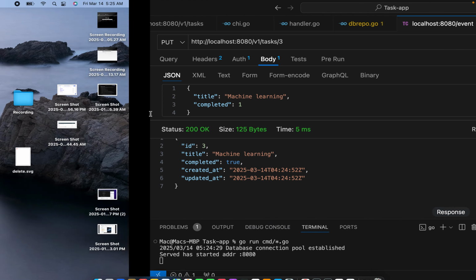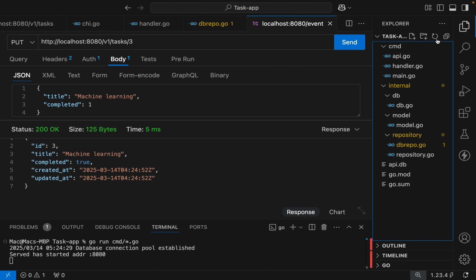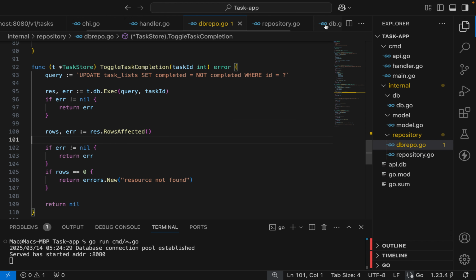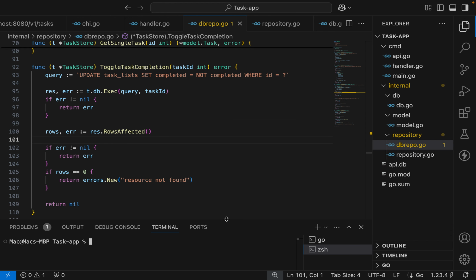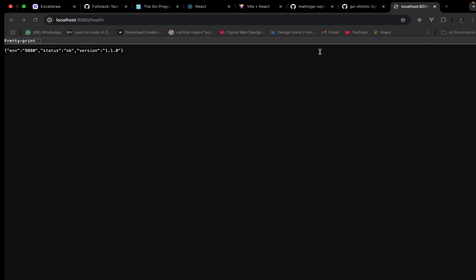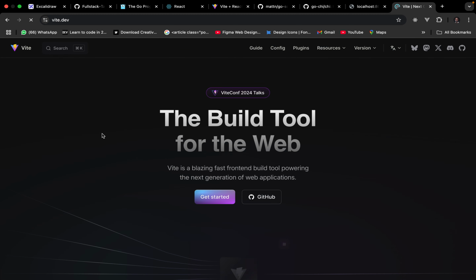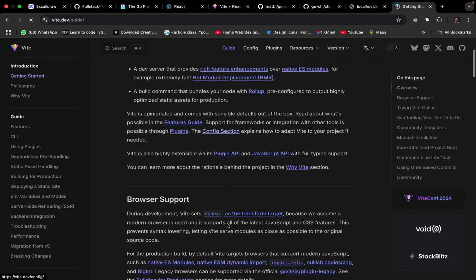And quickly we are going to just work on the front end. So very quickly, let's get started on the front end. So what we are going to do is creating another project. I'm going to be using Vite. Let's use Vite. Okay. So that's what I'm going to use.